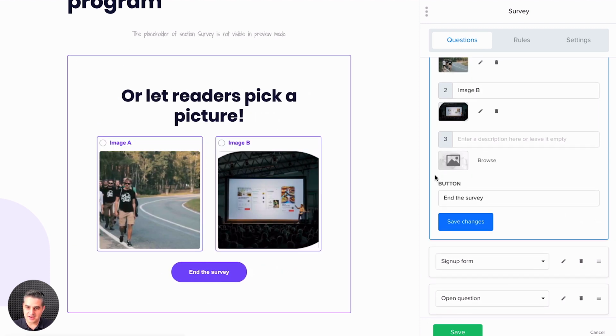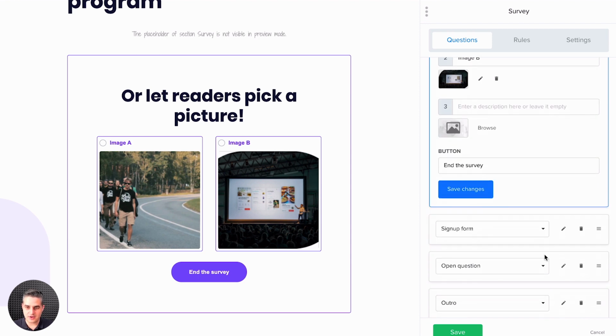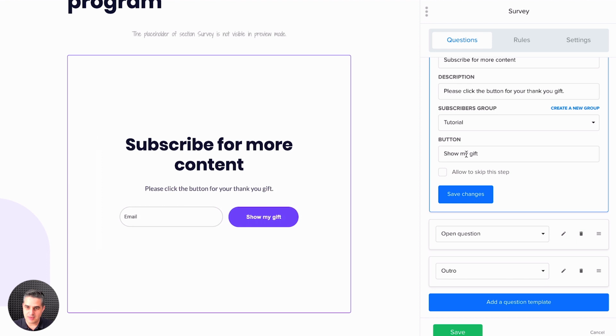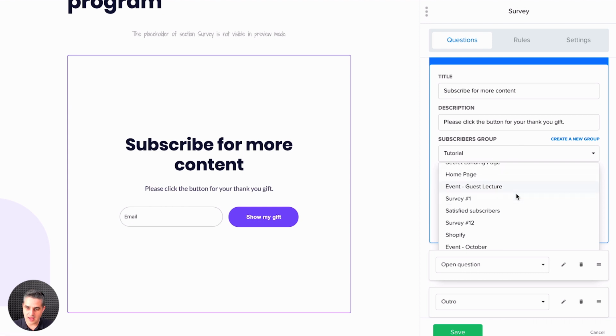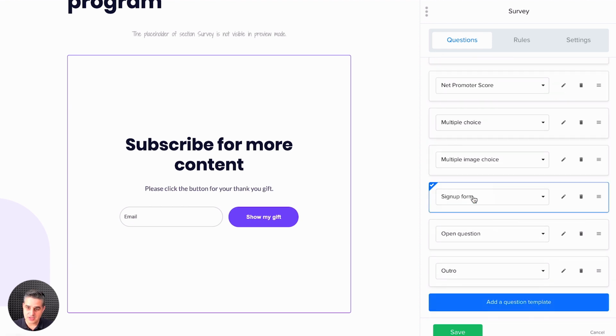Now multiple image choice. There are 2 images added. And once you add another image, once you click this button and choose another image, automatically there will be an option to add a 4th one and a 5th one, etc. The sign-up form, pretty simple. Just choose the name of the button, the description, and the title of the form. Create a new group or use one of the groups that you already have. For example, I have a group called Survey 1 and Survey 12. I'm going to go with Survey 1. And save changes.